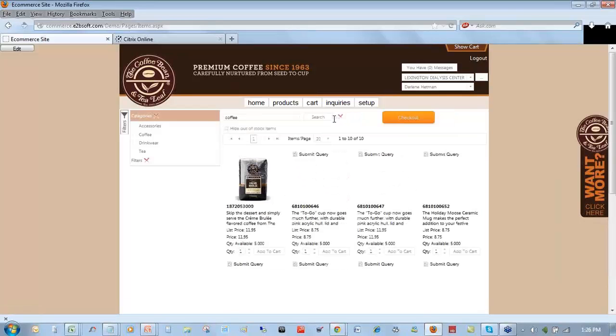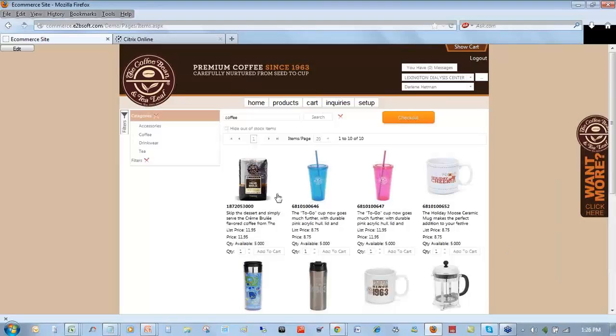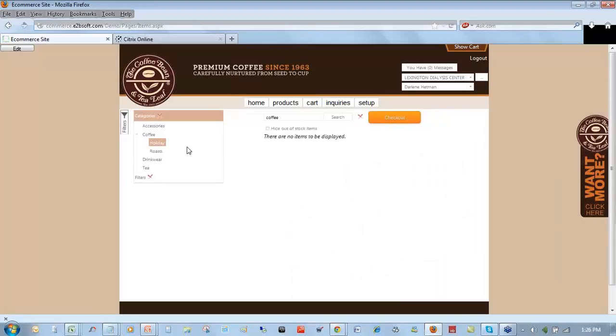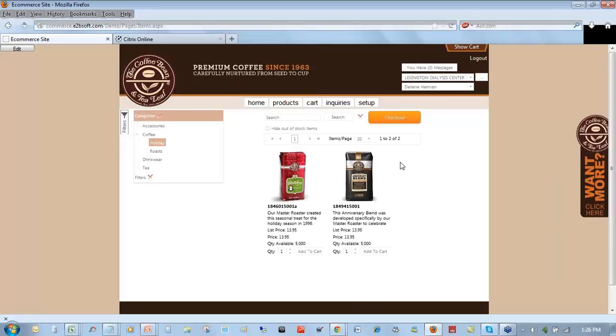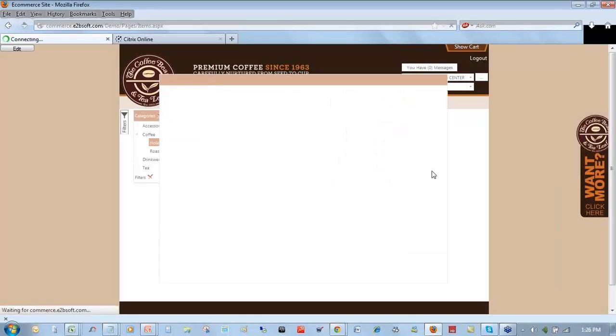So I can do a full text search and look at those items. Or maybe I want to go from the categories here. And I've got coffee items, and I want to look at my holiday subcategory. Okay, so there's my holiday items here. And for each of these items, I can drill in a little bit. Let's look at this anniversary blend.